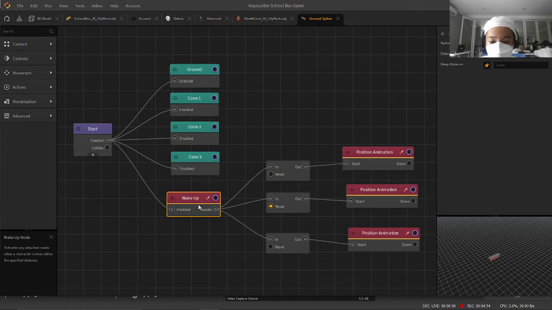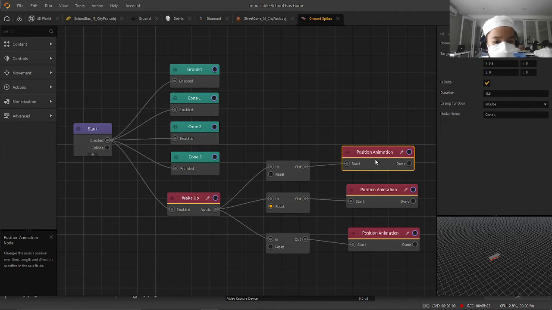And then there's wake up. Wake up means when the bus goes close to something near the spikes, it will trigger the position animation and it will go up. You see? If you get close enough to the ground spikes, the ground spike will activate and go up.